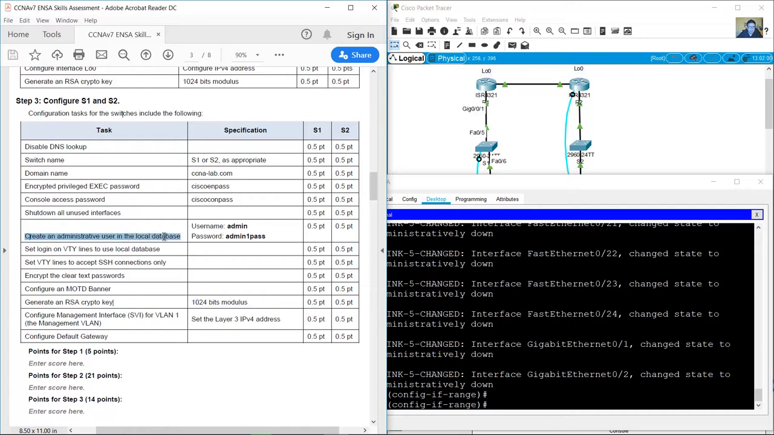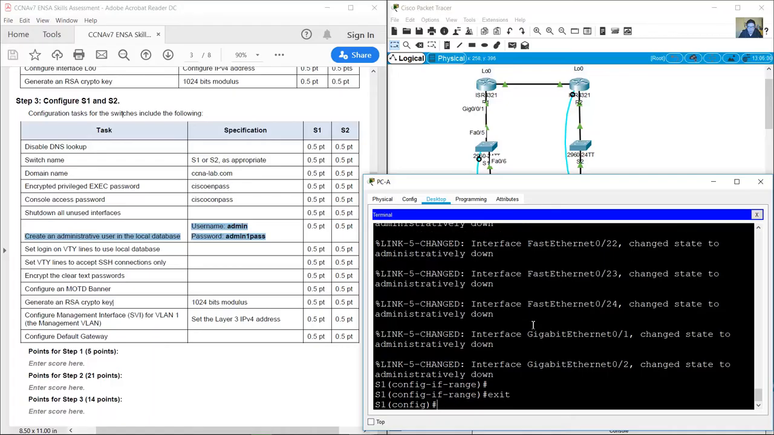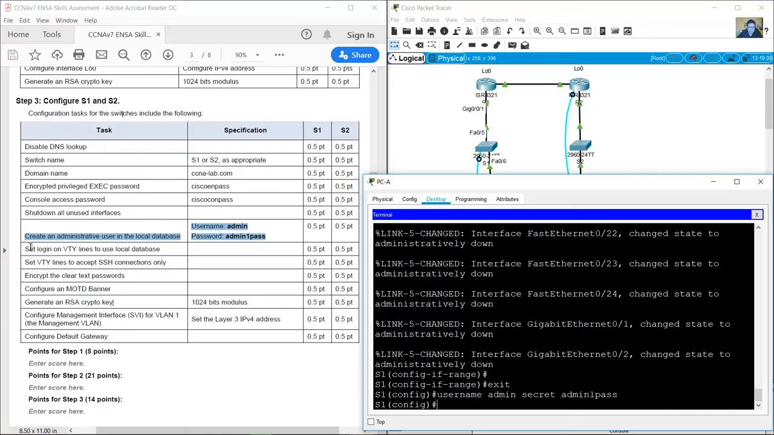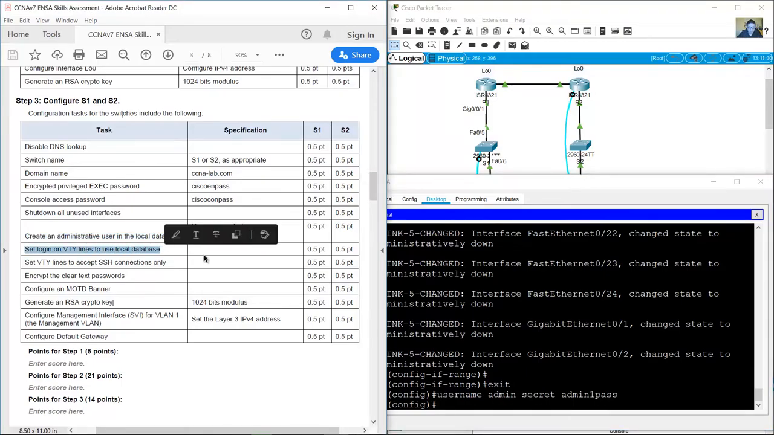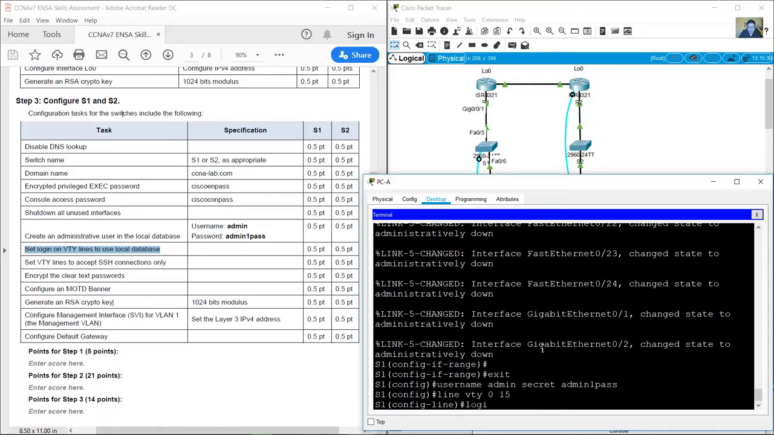Create an administrative user in the local database. Username admin, password admin1pass. On global configuration mode, exit from the interface and type username admin secret admin1pass. Set login to VTY lines on the local database. Line vty 0 to 15. Login local.